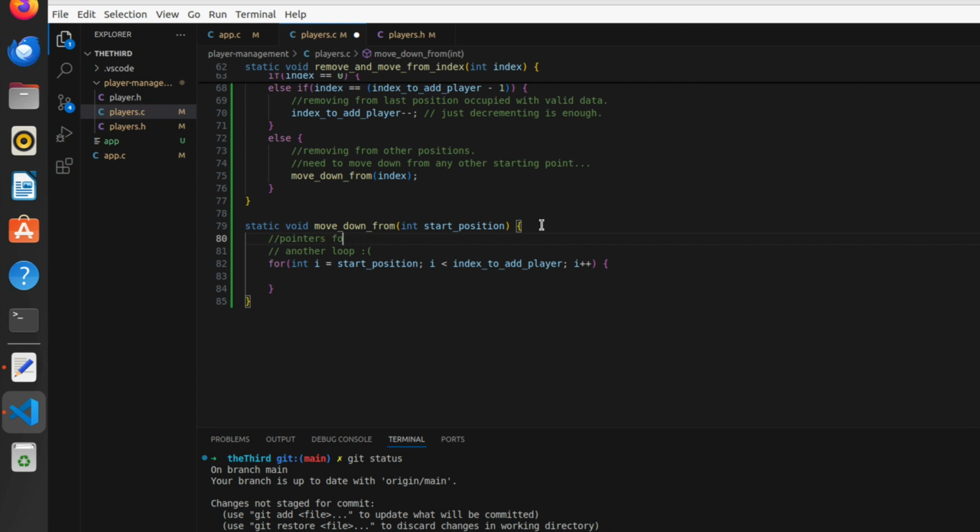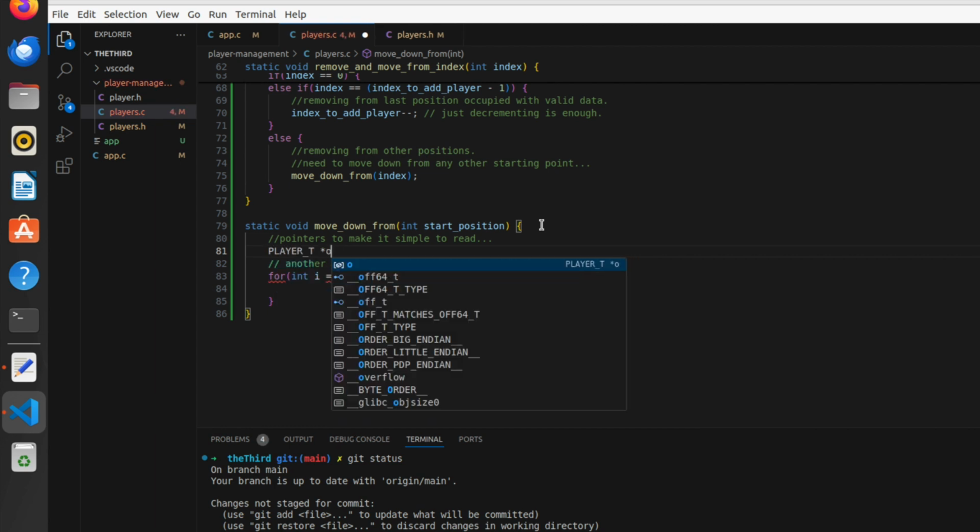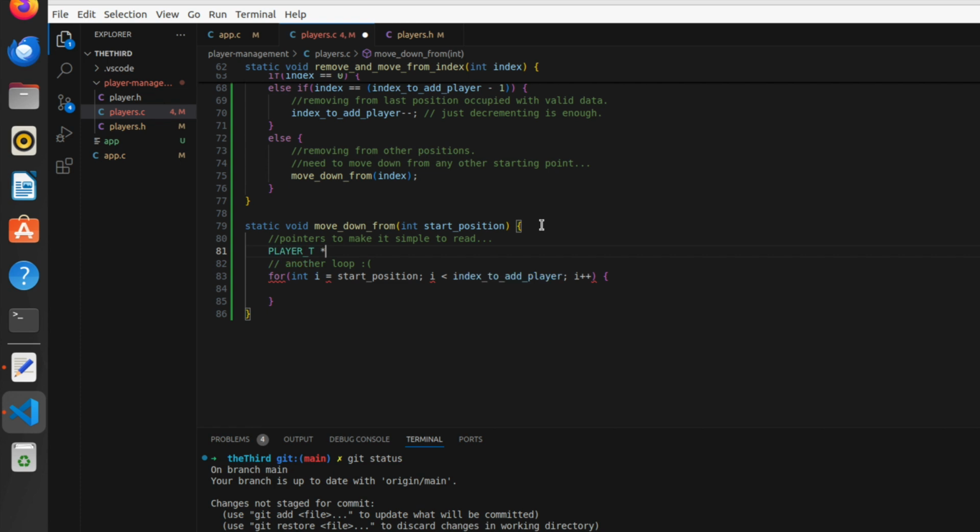To make the code simpler, I'm creating 2 pointers, one to point to the element I'm removing, and another pointer to point to the next element. So I will copy the next element over the current element.